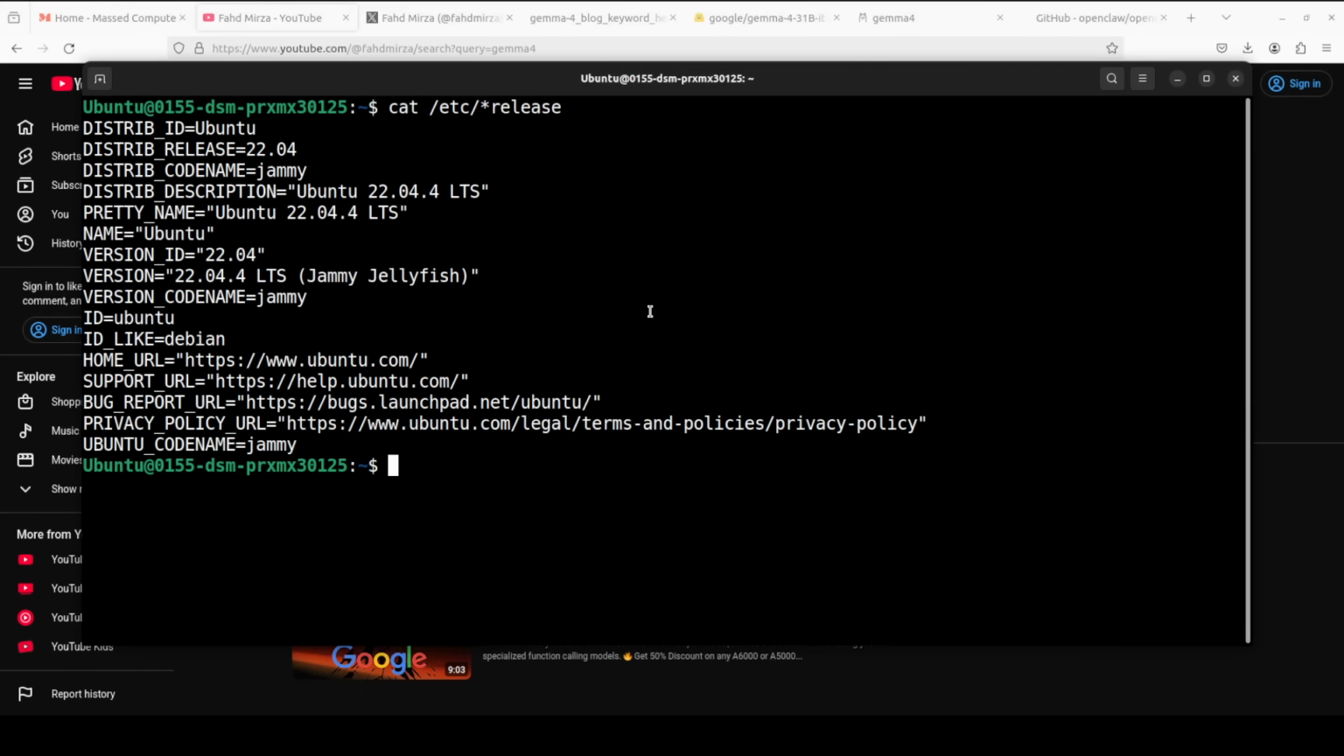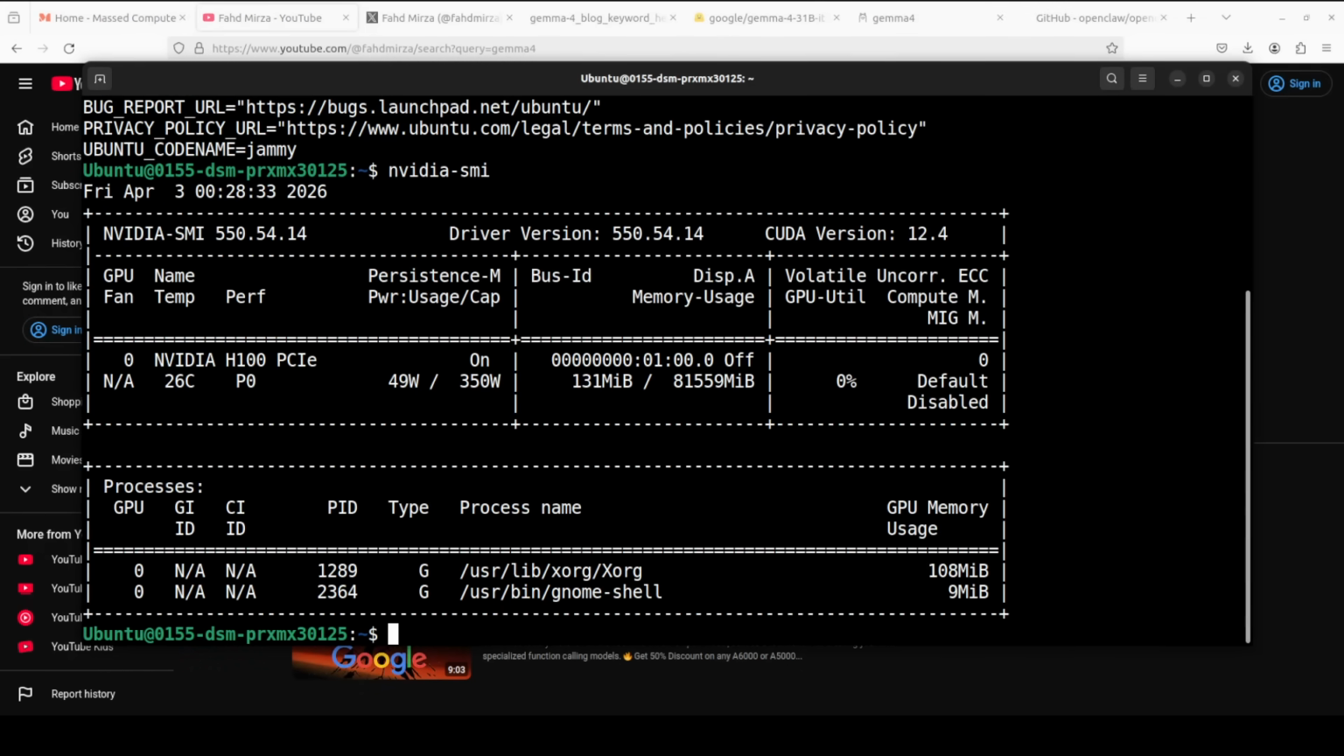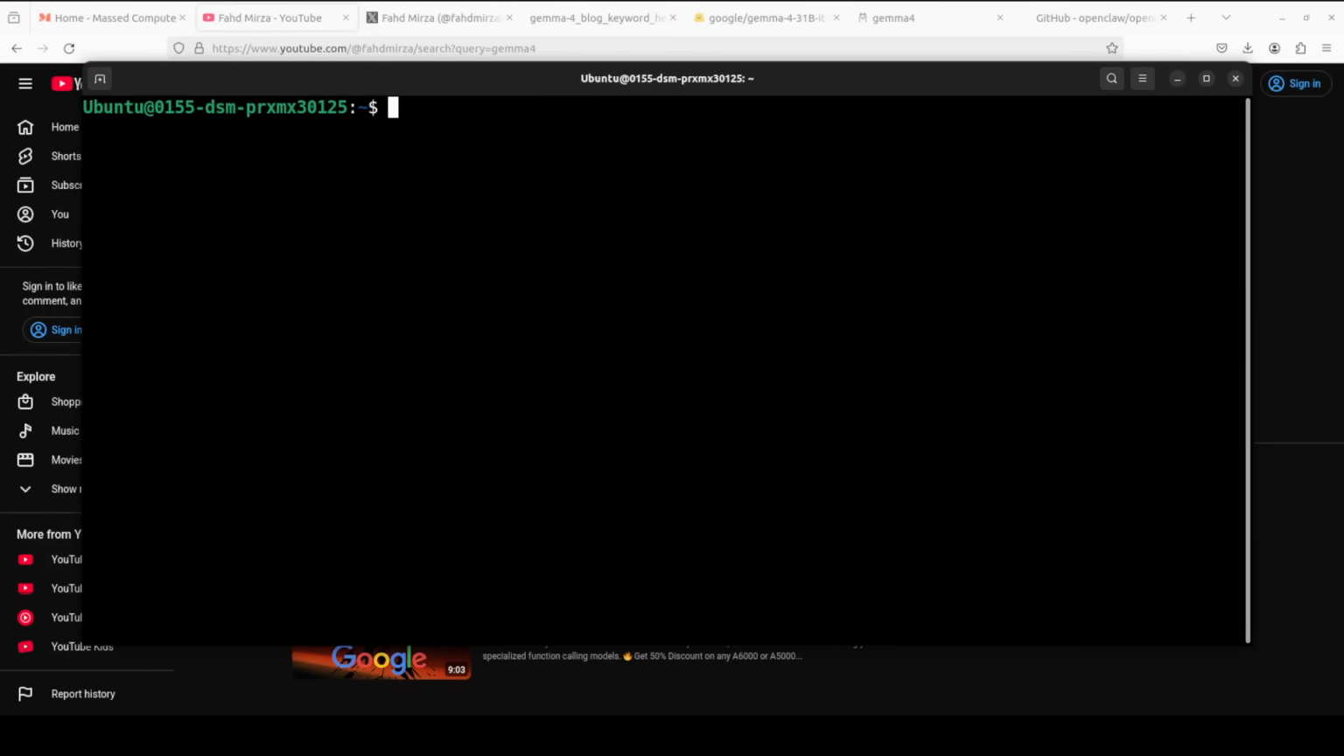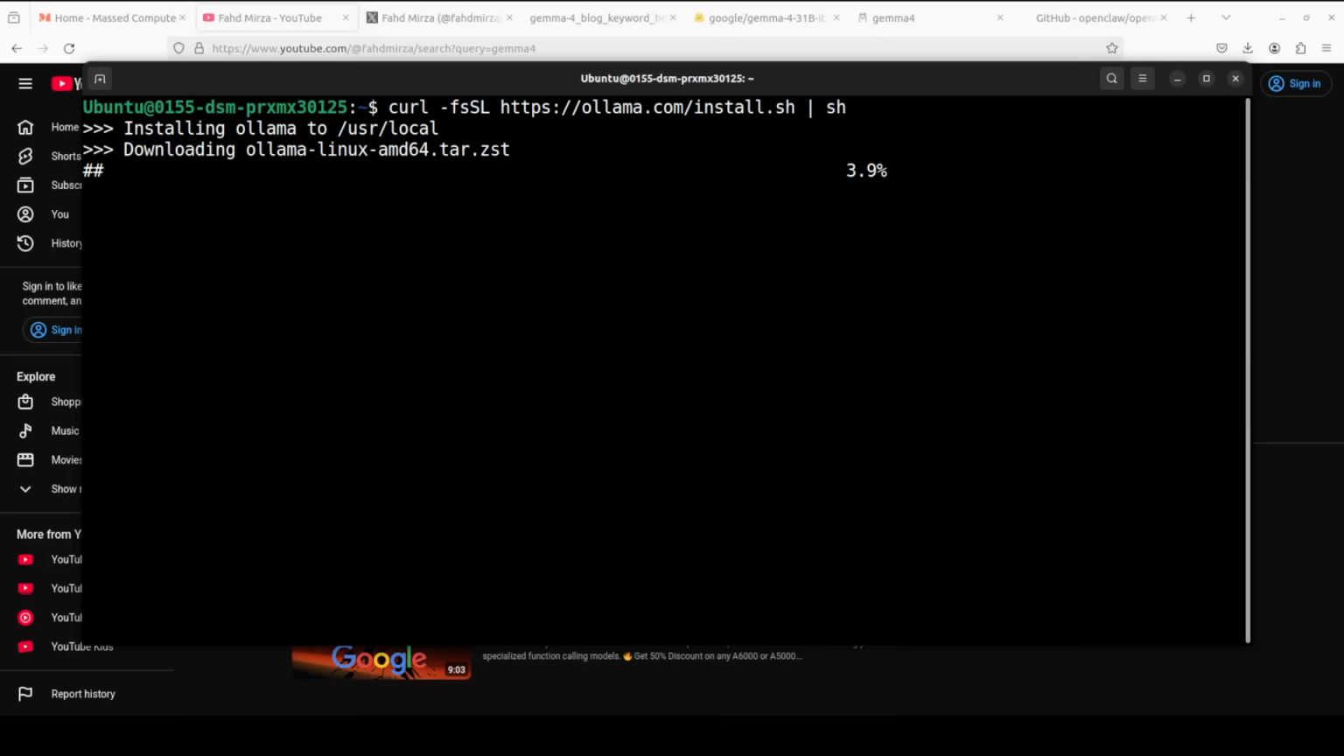I'm going to use this Ubuntu system. I have this GPU card NVIDIA H100 with 80 GB of VRAM. I will also show you the VRAM consumption. The reason I am showing you my VRAM is that we are going to first install Ollama and then download the model, so you would need the GPU.